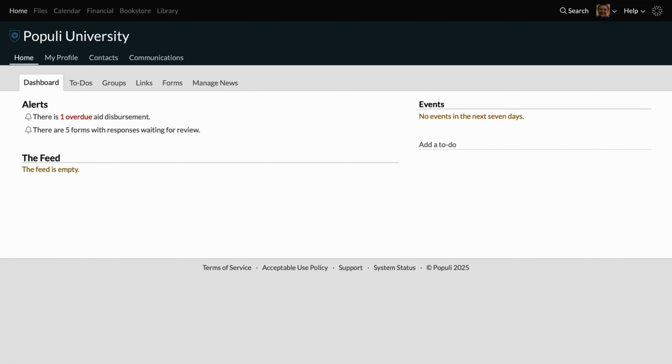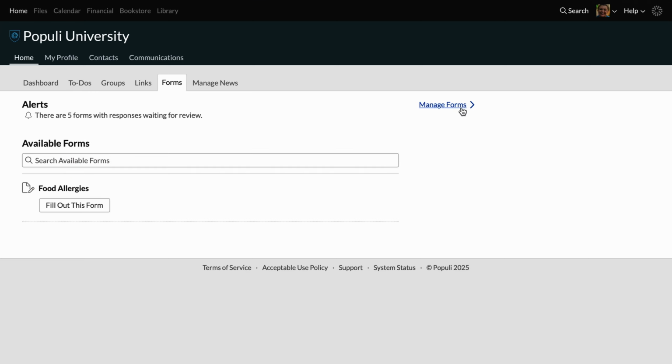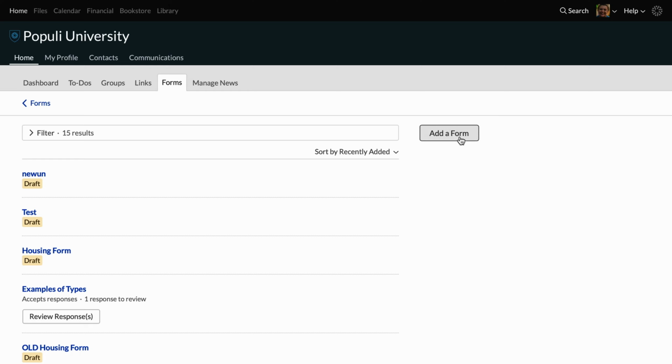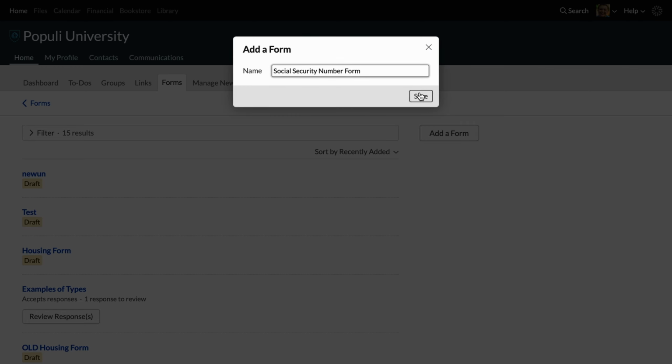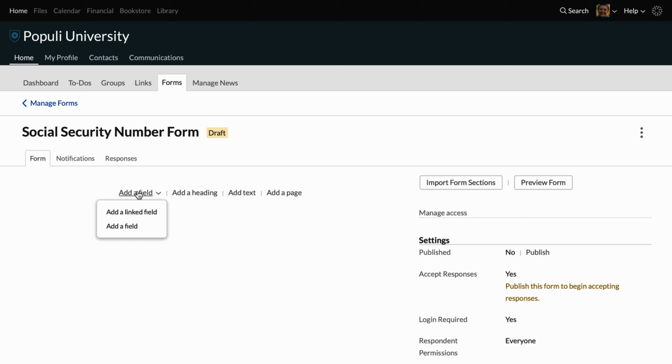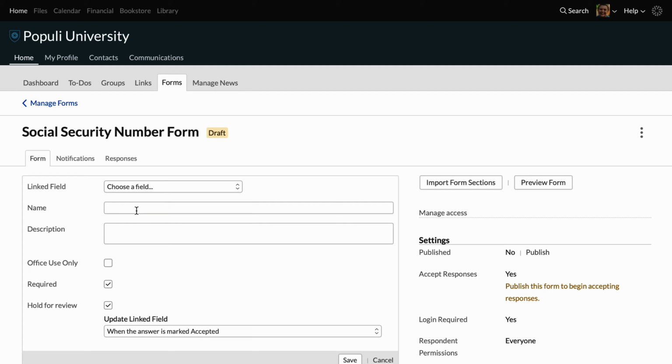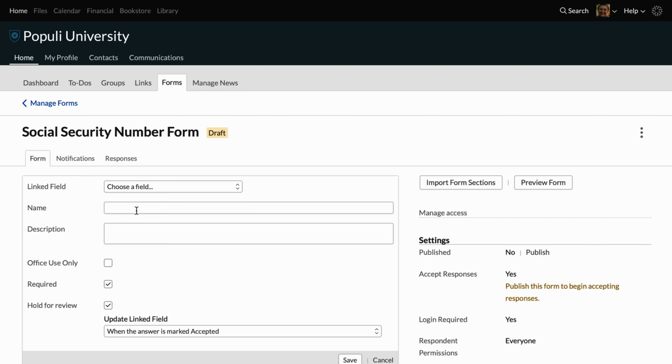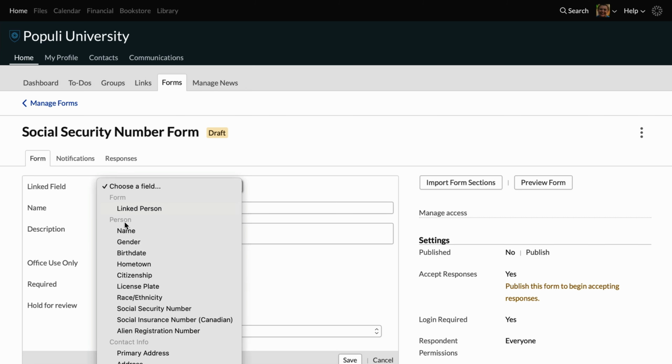Creating the form is pretty straightforward. From home, click Forms, and then on the right, click Manage Forms. You'll click Add Form and then give the form a title. Then we'll add a field. We're doing the most direct version of this form possible, so we're only adding one field here. You can add whatever bells and whistles you like. You don't have to create a form that only collects a single bit of info. It could be one field among other pieces of financial aid information. We're going to click the drop down here, and then under the person category, we'll click Social Security Number.